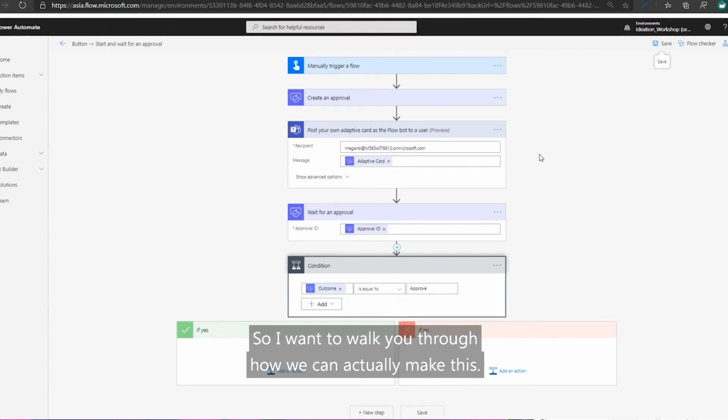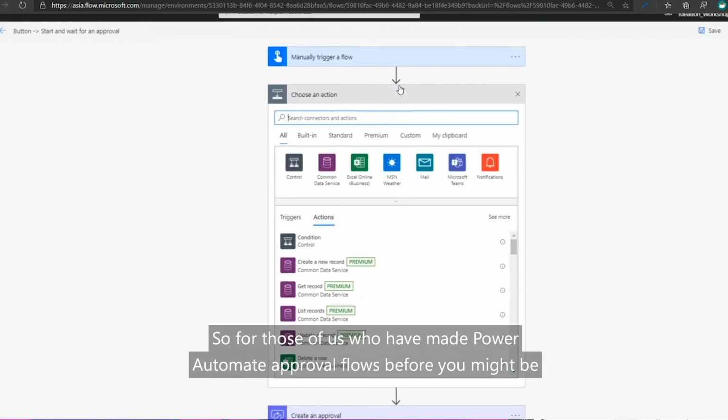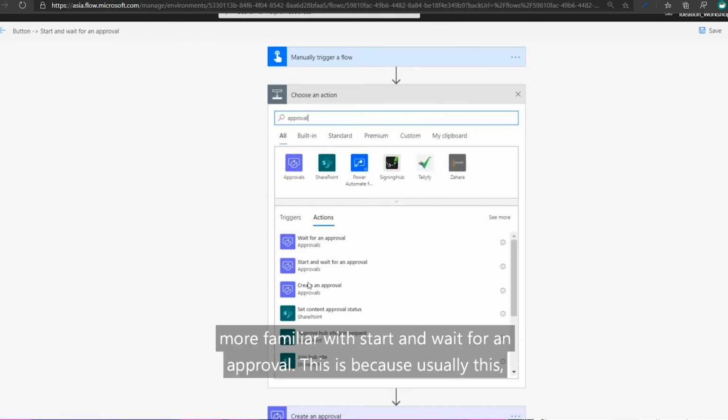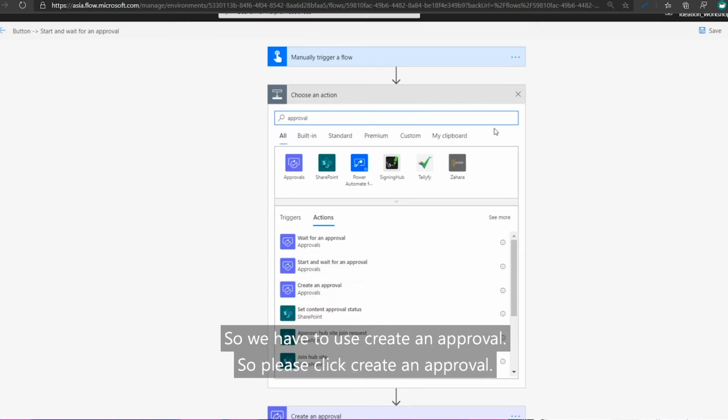So I want to walk you through how you can actually make this. For those of us who have made Power Automate approval flows before, you might be more familiar with start and wait for an approval. This is because usually this method would save us time when we make this approval. But because we now want to insert a posting step in the middle, we have to use create an approval. So please click create an approval.